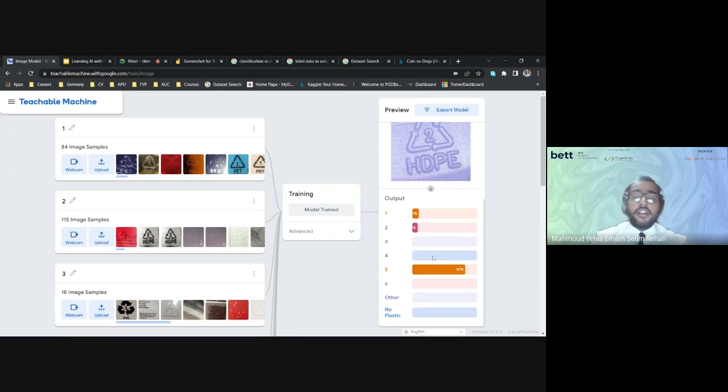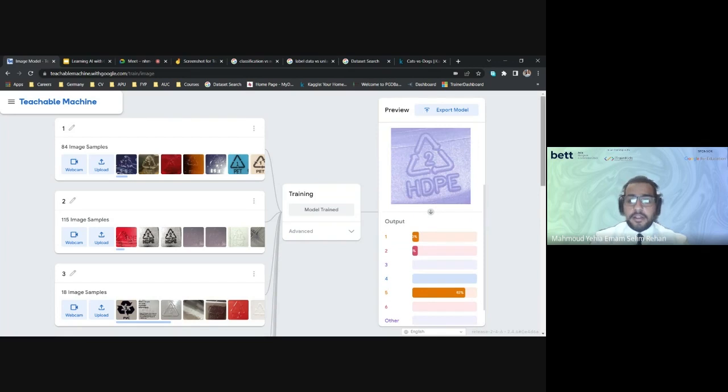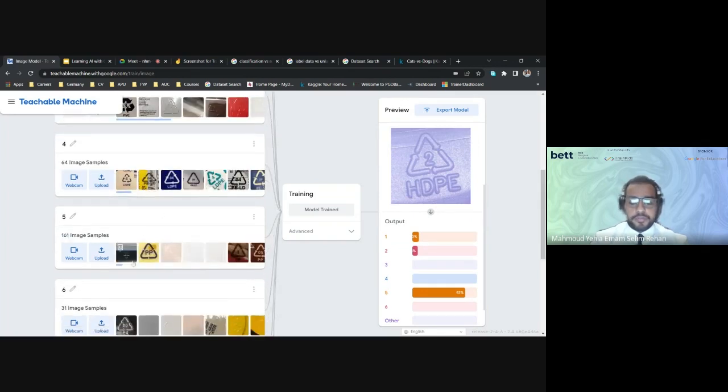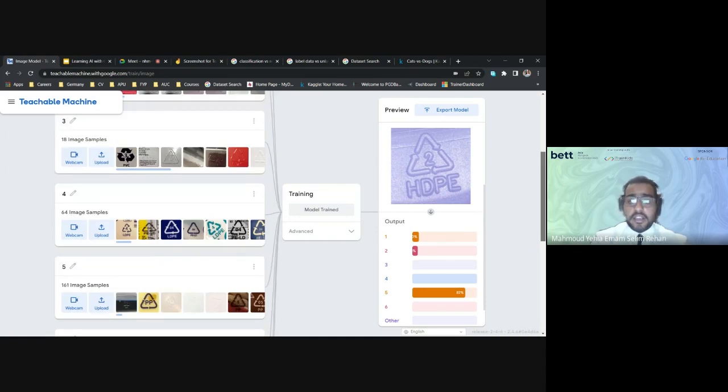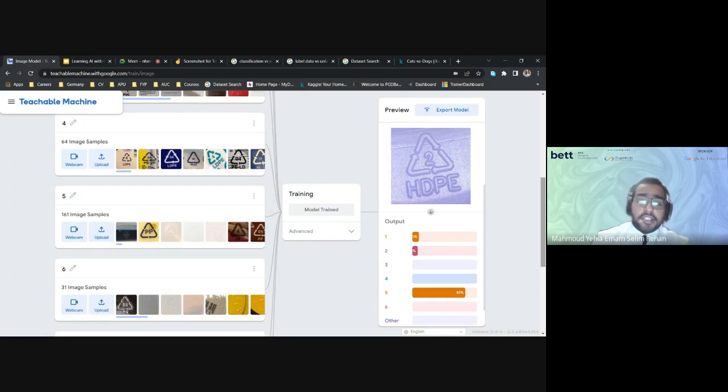Oh, you see here, this is a model error. Why? If you go through the fifth class, maybe this image is not clear enough to predict. So what we can do here is go back to the data set to clean the images, maybe the resolution is not good, the quality is not good. So we need to delete this to avoid any misunderstanding from the model.